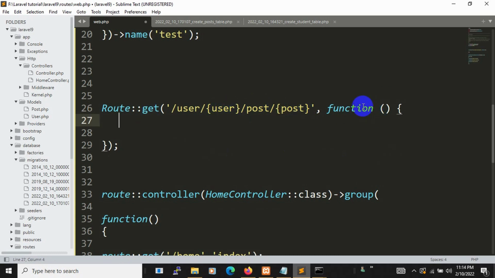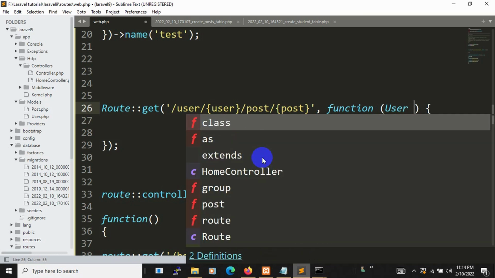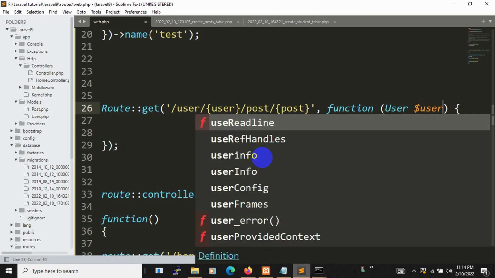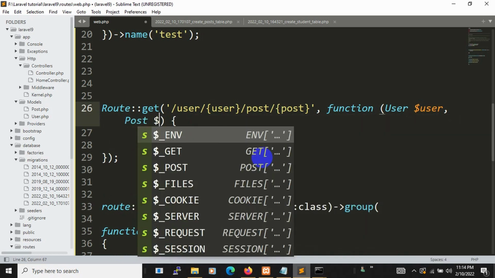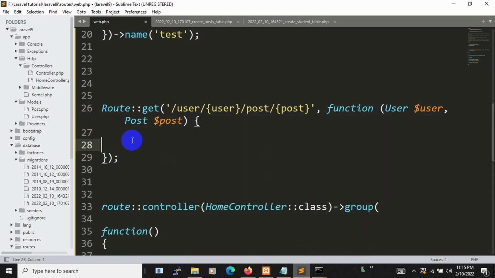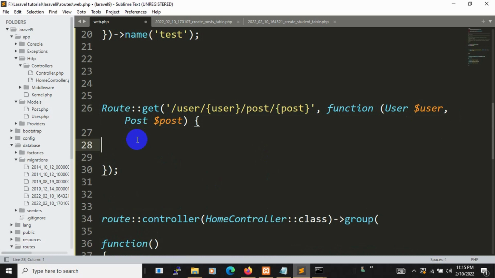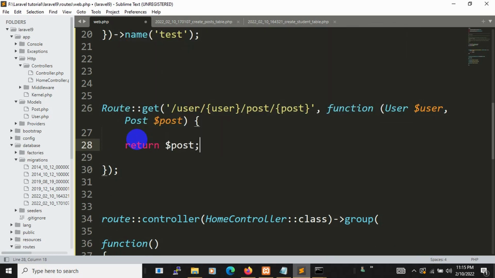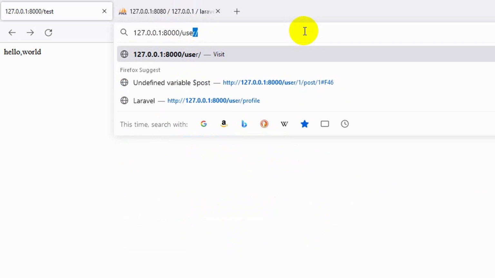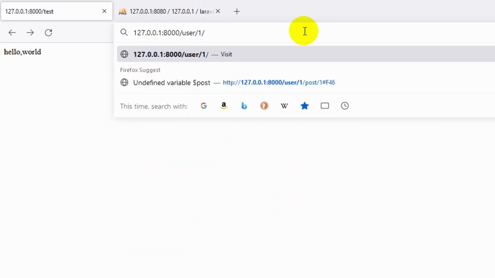So here you can see function. In this function, let's say here $user, then a comma, and here $post, and we want to see the post of a specific user. So we will return $post here. If I now save it and go to the browser, in the URL we're going to say user slash 1, then post slash 1.